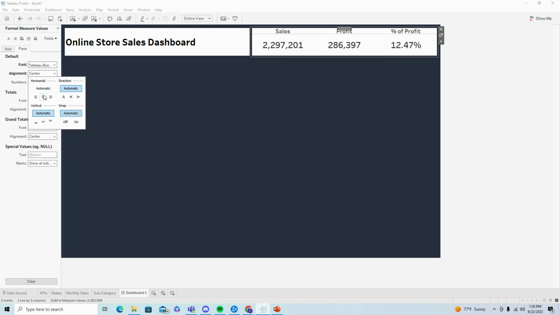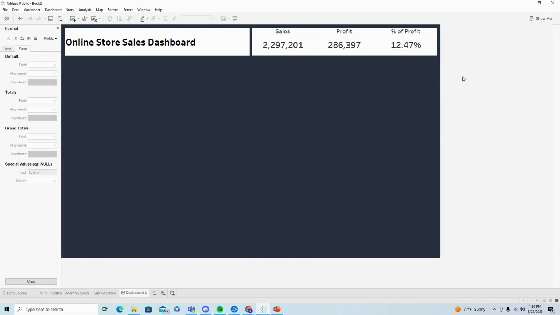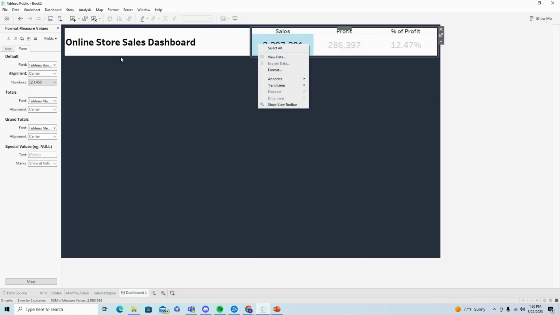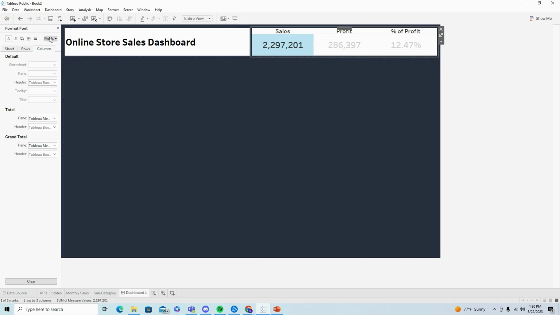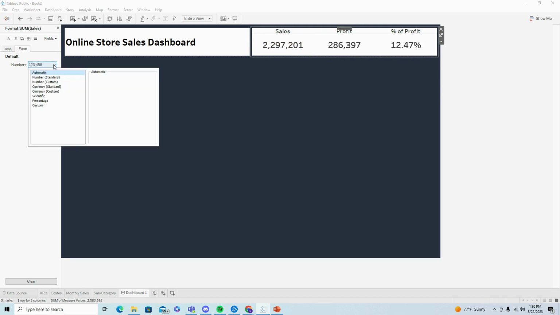Same thing here. Alignment, middle. Good. And the only problem here is we're talking revenue, we're talking money. So I do want this to be in a currency. I want the dollars on there. I don't want it to be just a number. So same thing, we're going to right click that, format. Let's go to sales. Make that a currency. Good.